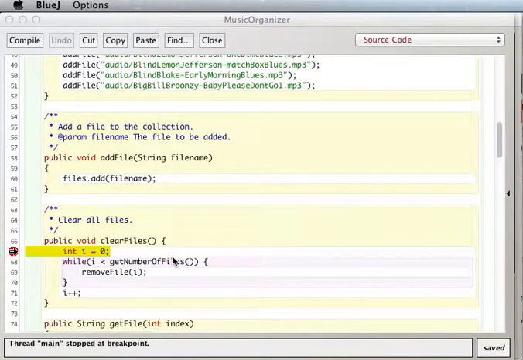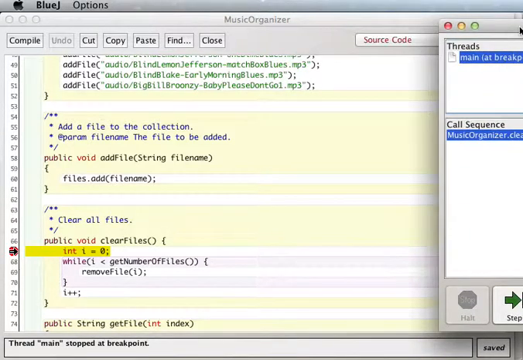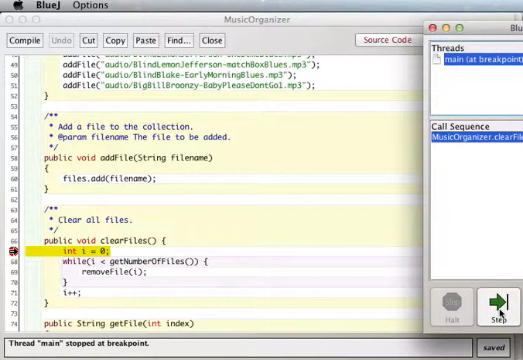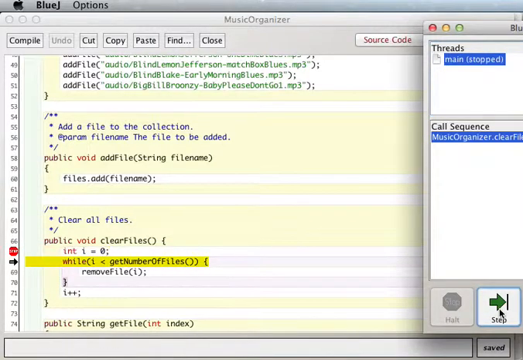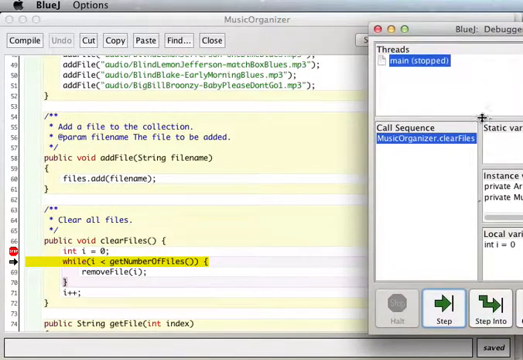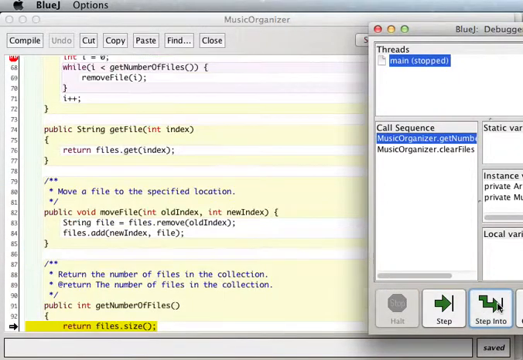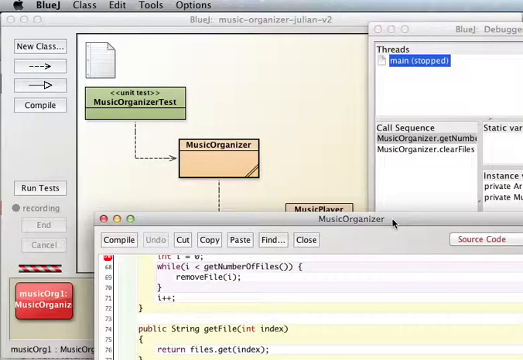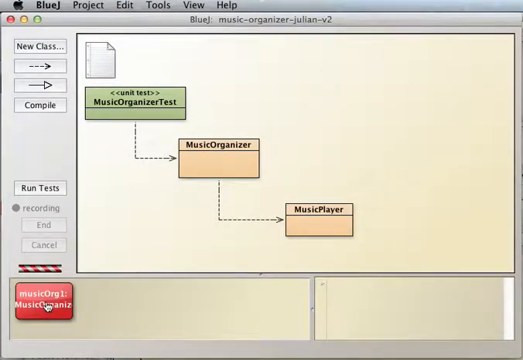So I stop here at int 0. int i equals 0. I'm gonna step here, so that made i equal to 0. I'm gonna check the number of files, and let's see, that should be 4, right? The size of files is going to be 4, and we can double check that actually if we go in and inspect, right?